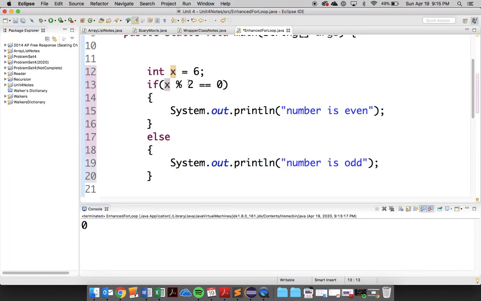So how many times does 2 go into 6? 2 goes into 6 3 times with a remainder of 0. So let's just see if this works. Number is even. Even if I change this number to 8 now, how many times does 2 go into 8? 2 goes into 8 4 times with a remainder of 0. Because if 2 goes into the number and has a remainder of 0, it will be even.